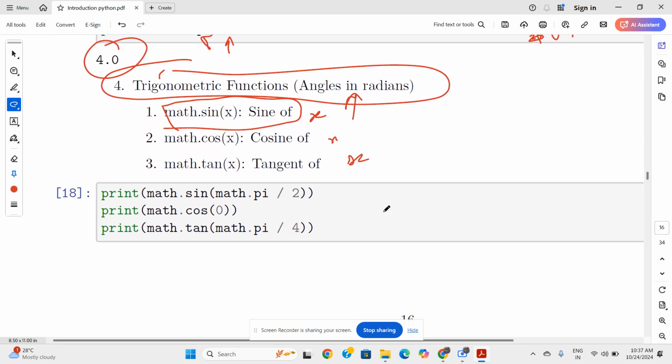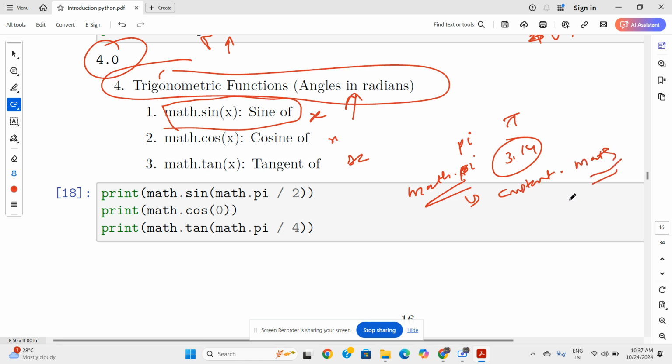Simply math.sin(math.pi/2). There is no symbol like pi in Python. If you want to evaluate pi r squared, you can use 3.14, but that will be a rounded value. If you want the exact result, you can use math.pi. Math.pi is a mathematical constant in the math module. If you simply type pi, it will say the variable pi is not defined. So math.pi will return the pi value.